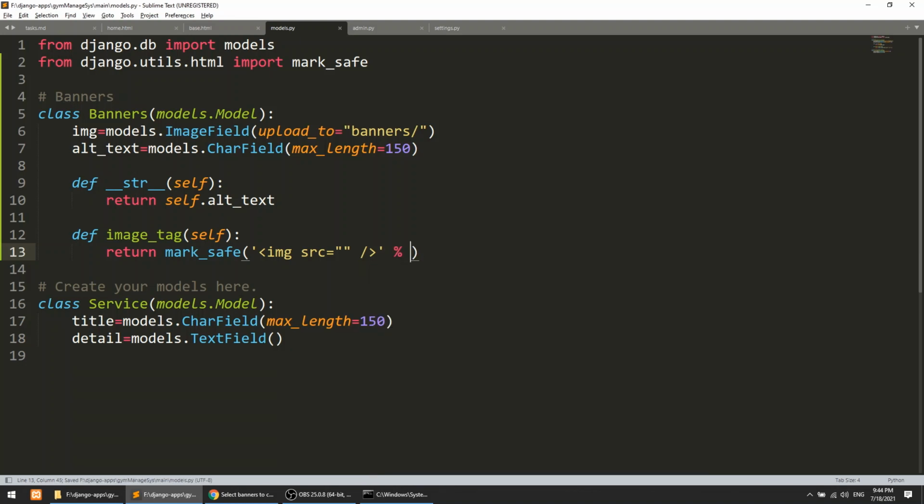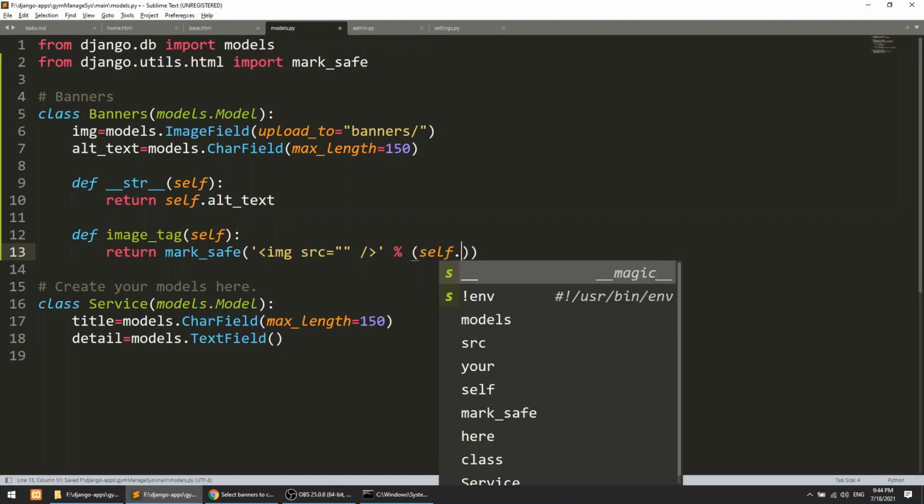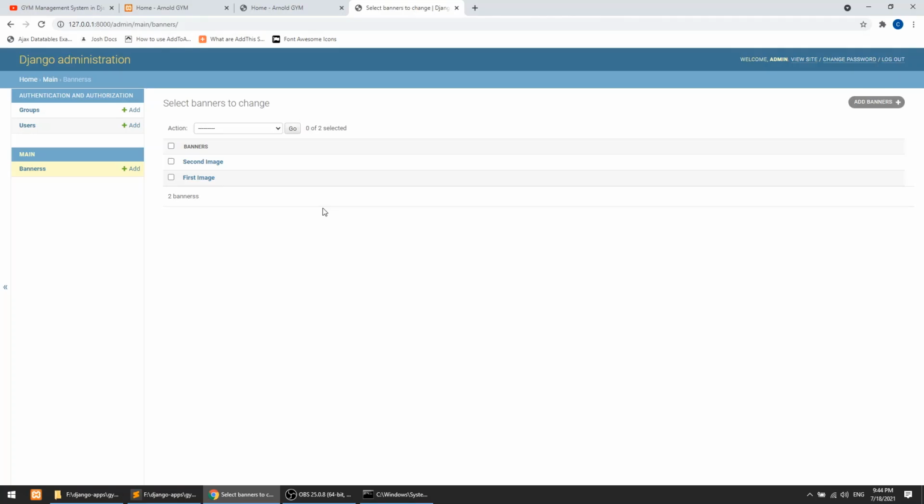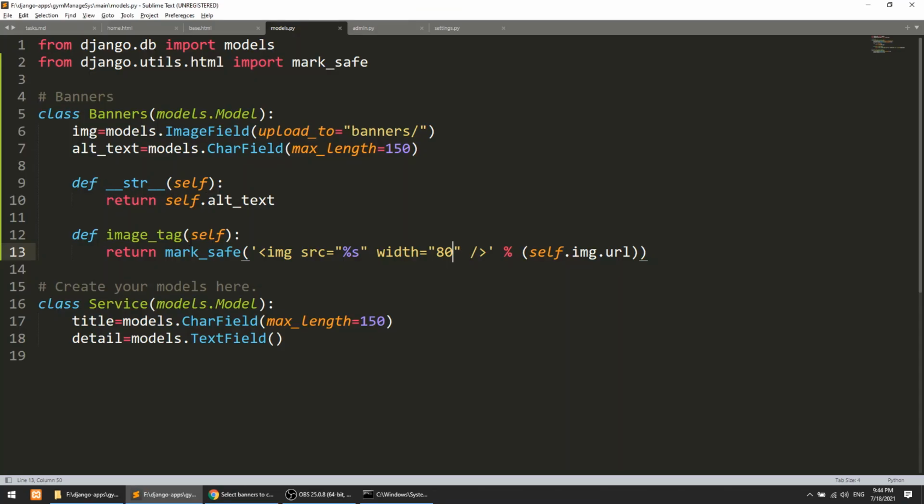And here we will pass the image self.image.url. Okay, and here I will pass this URL, and the width will be 80. Okay, and so it is by default returning the name. So if I want to return this image tag, what do we need to do?